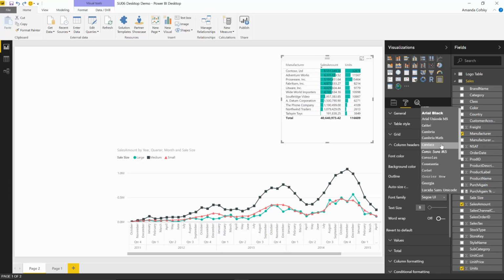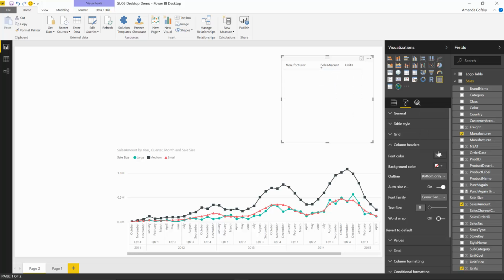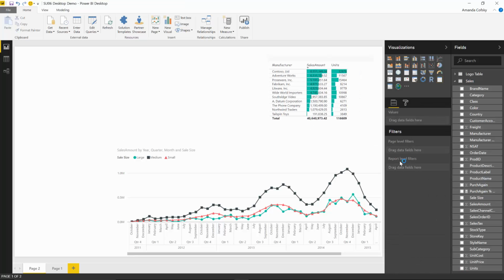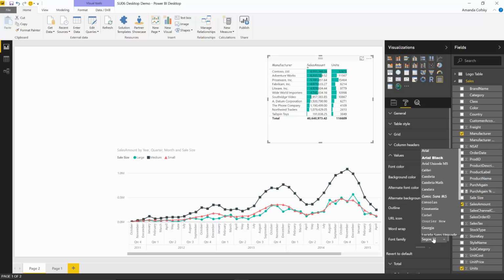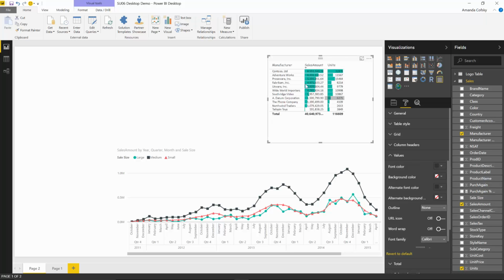So for example, I'll set the headers here to, let's say, Comic Sans. And I will also set the values of the cells to, let's go with Calibri. And so now all of the text in my chart automatically updated to use that font family. This is a really great feature if you're trying to create consistency in your fonts across your reports, and Segoe just isn't the font you want to use.